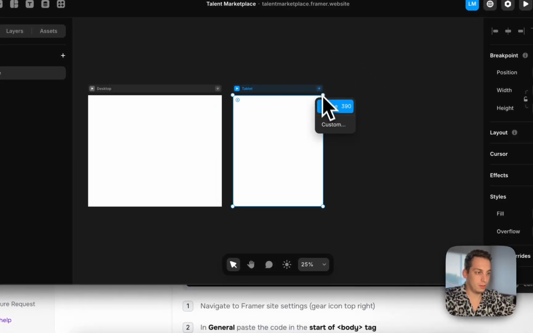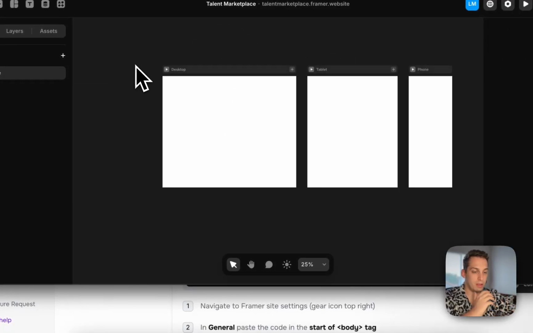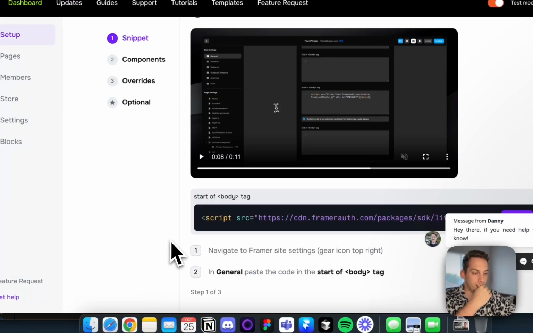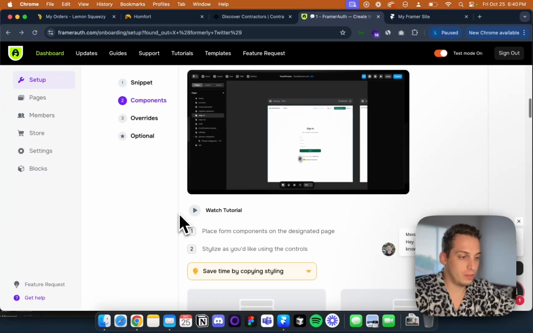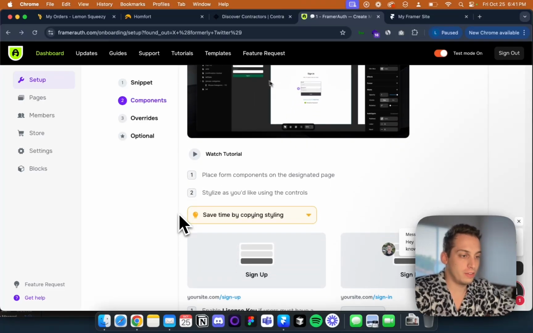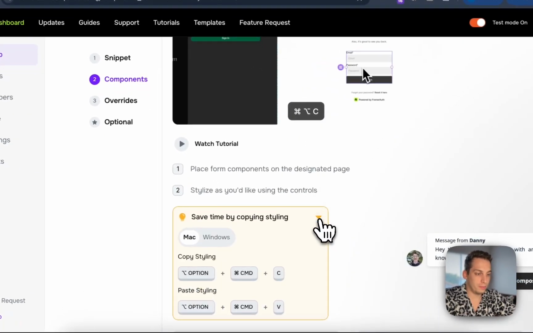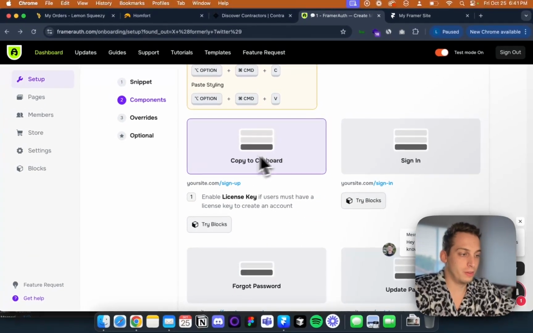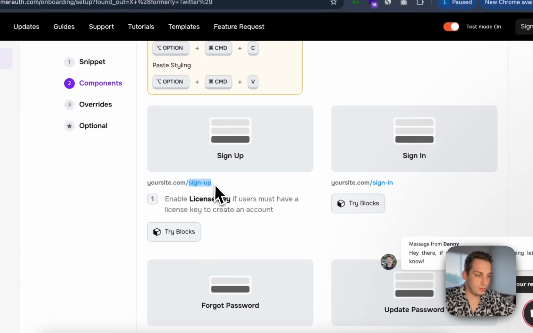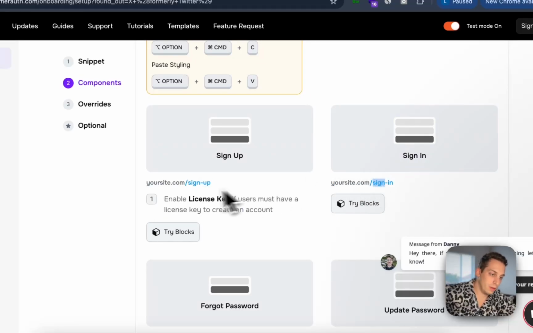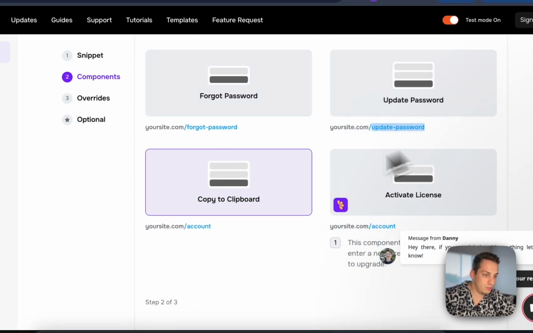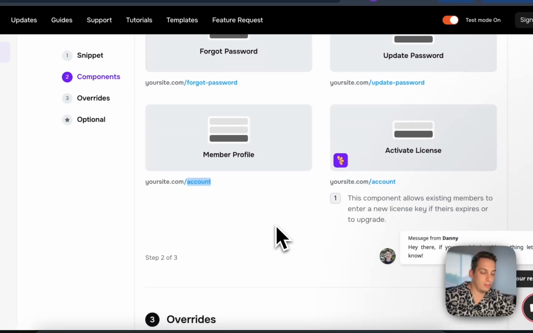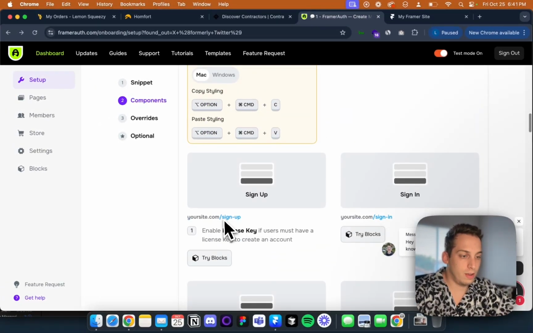I'm just gonna put this because I always do this responsiveness at the same time. So we navigate to this, we did this, components. All right, place form components on the designated page. Stylize as you'd like using the controls. So basically we have different components and different pages for each component. So we're gonna have a sign up page, we're gonna have a sign in page, we're gonna have a forgot password page, update password page, account page, and yeah, we don't really need this one. So let's start up with the sign up page.